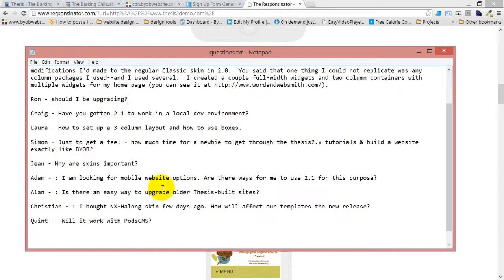Adam, yes, obviously we've spent a bunch of time on responsiveness in this, and Thesis Classic Responsive will work just fine with that. Alan asks, is there an easy way to upgrade an older Thesis built site? It depends on how complex it is, but next week I'm going to advertise a seminar on converting an existing 1.85 site to Thesis 2.1 and making it responsive using the classic responsive skin. So you'll get a chance to see what happens in an hour, hour and a half, something like that.